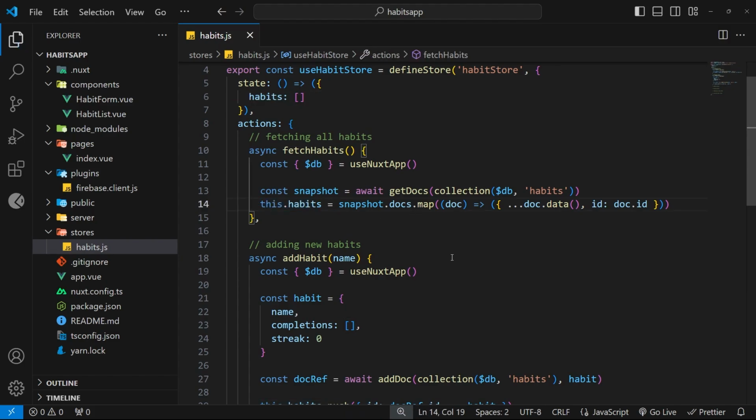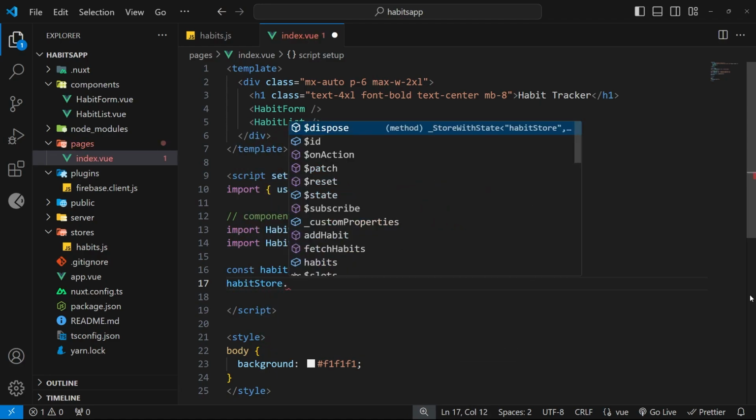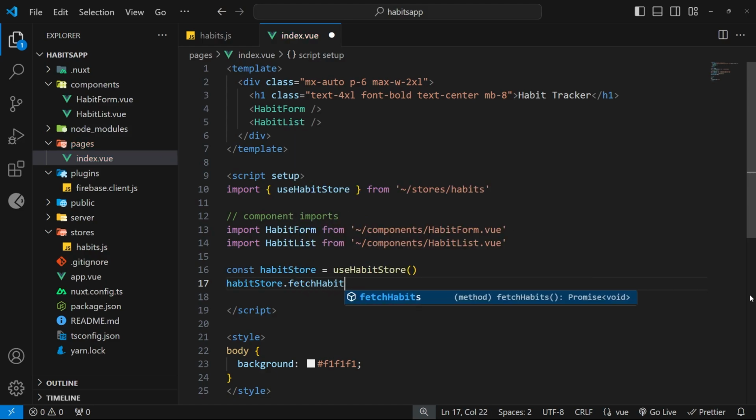Cool. So now we need to call this action from the homepage so that when the homepage loads in the browser, we trigger this fetch request and update the store state. All right then, so instead of logging this to the console right here, we'll take the habit store, and we can access any actions on the habit store directly by saying habit store dot and then the action name, which in our case is going to be fetch habits, like so. So when the index page loads, it's going to run this function automatically for us.